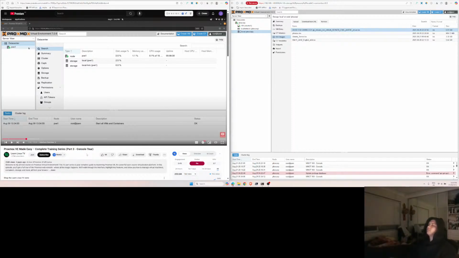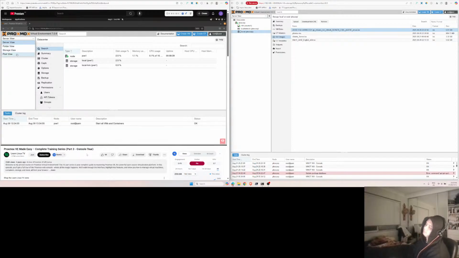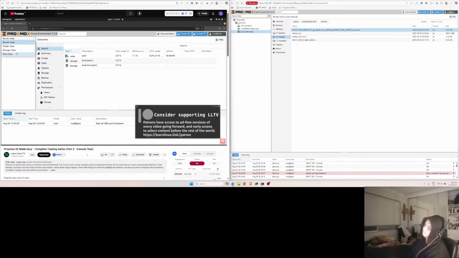We also have additional views up here if I drop this down. We have a folder view, a storage view, and a pool view. I'm not going to show you these just yet because we don't really have anything to show yet. I haven't even created my first virtual machine, so there's not really a huge benefit with these additional views just yet. So here we have the actual server that we set up.